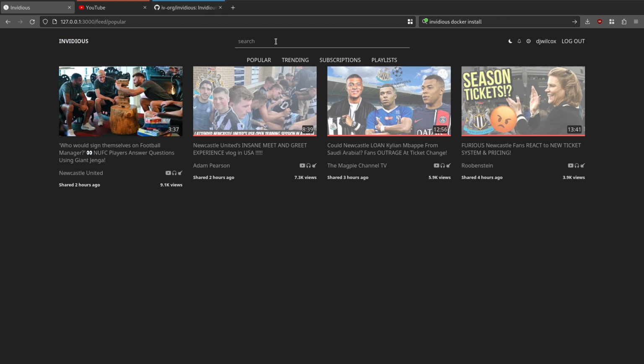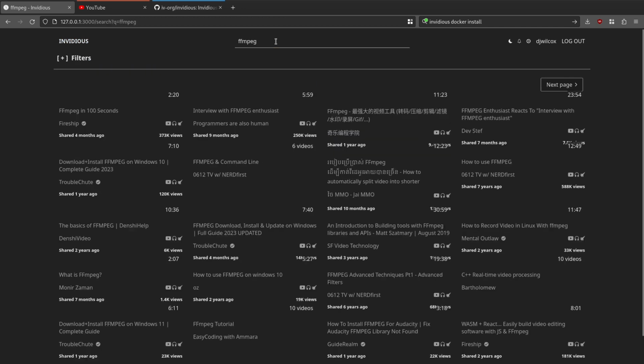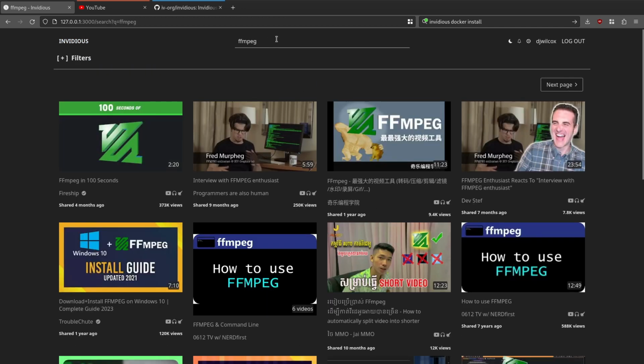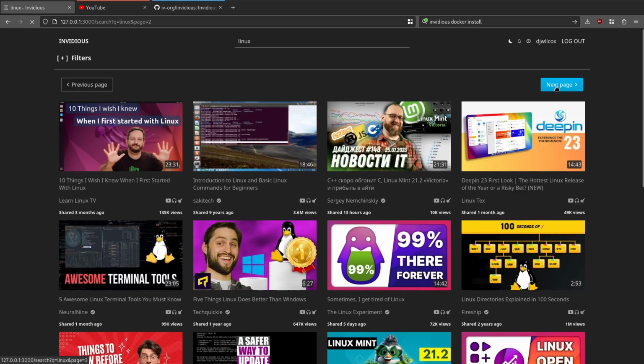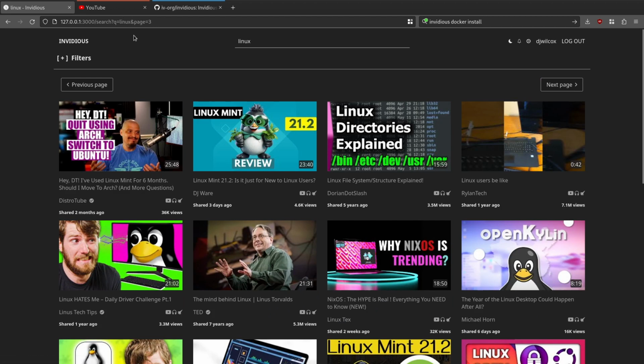So let's have a look for something else. Let's just search for FFmpeg Linux. That's pretty quick. Next page. Next page. You can see here we've got search ? Linux and page 3. That's really nice because you can easily go back pages. You've got the filters up here.